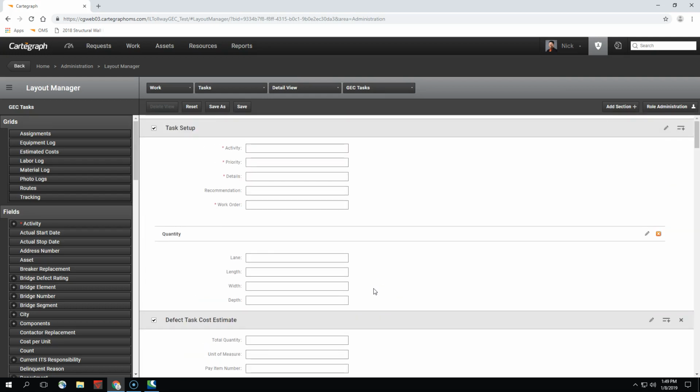Any questions concerning the detail view, or how roles tie into Layout Manager in general? Yep, that's what we're going to go into next.